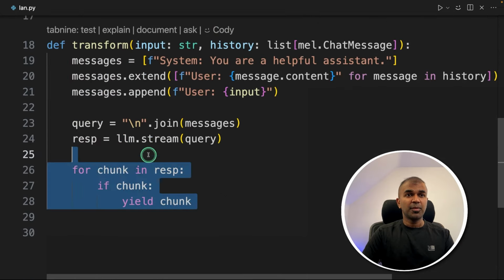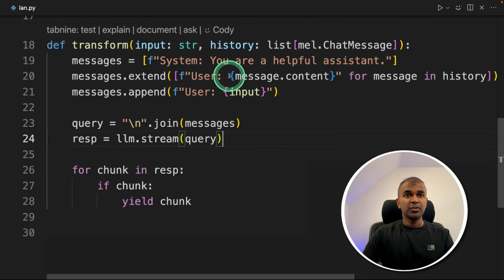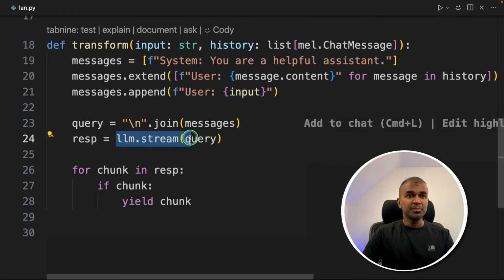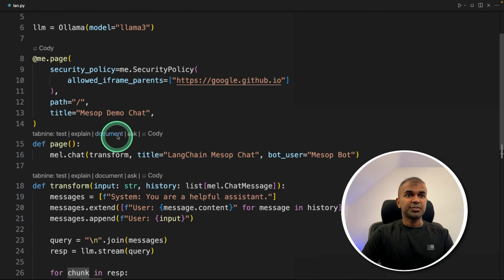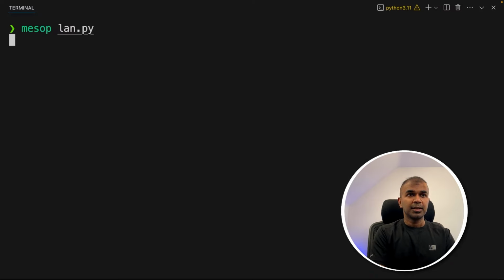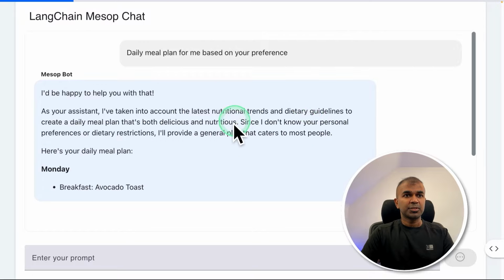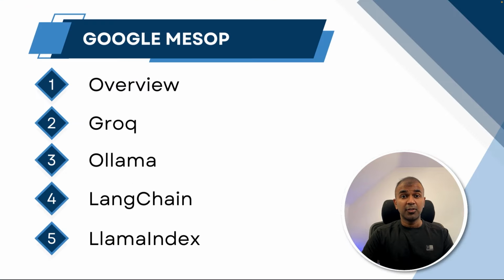And same as before, the only area which needs change is the transform function where you are merging your message and the history and calling LLM.stream to initiate the chat or call the large language model and returning the response. That's it. Again, just 3 bits of code and it's all done. Now I'm going to run this. Mesop LangChain. Going to open this URL and here's the interface and same question as before and it's automatically generating me the response using Ollama. Now final step, how you can integrate this with Llama Index.